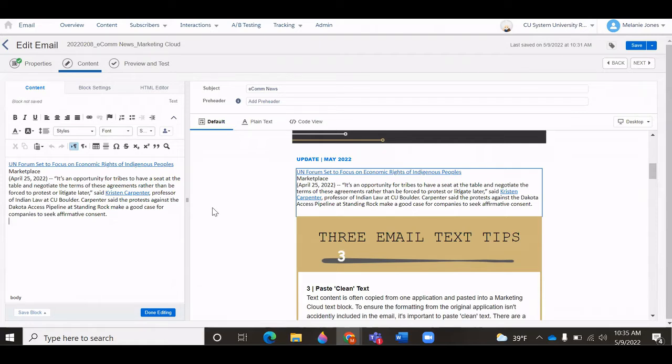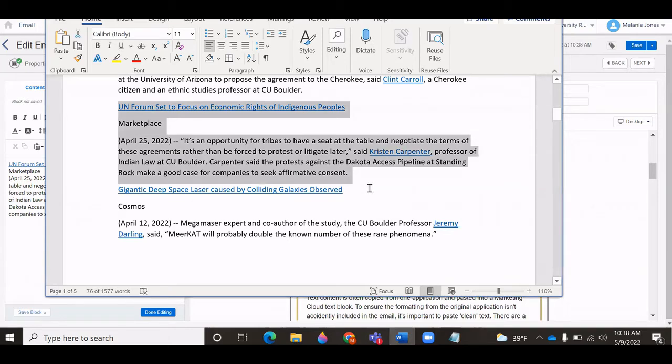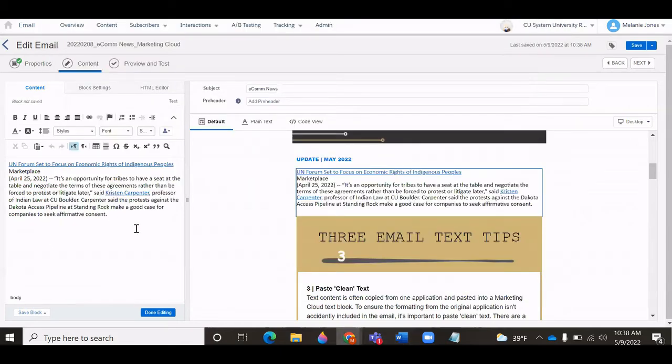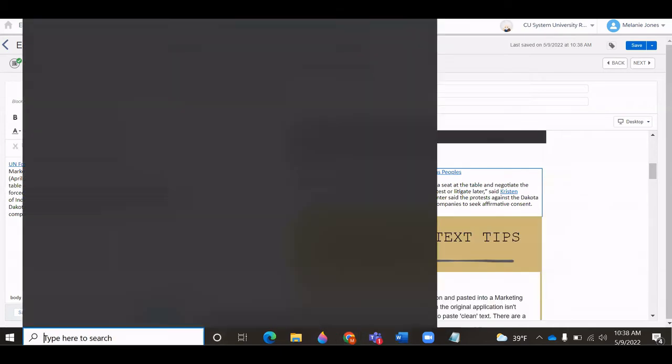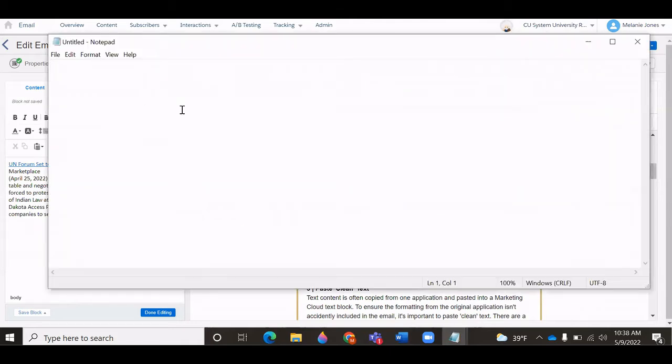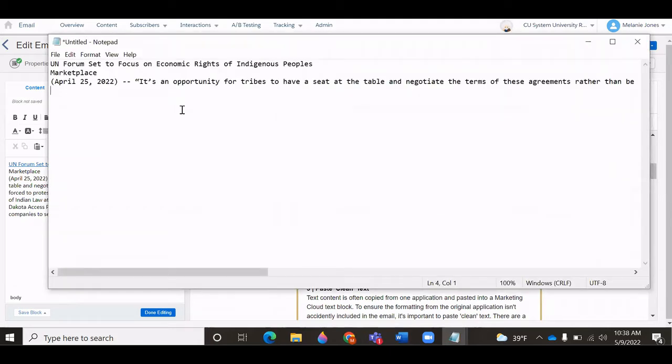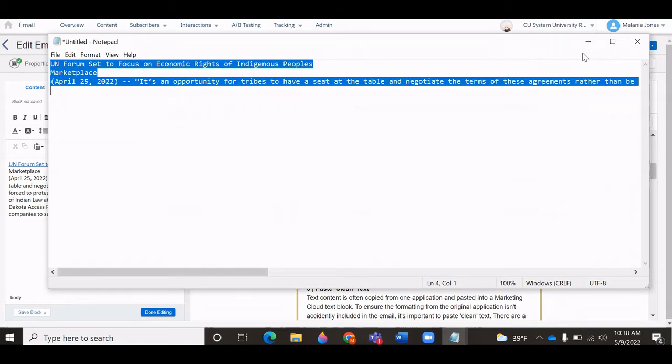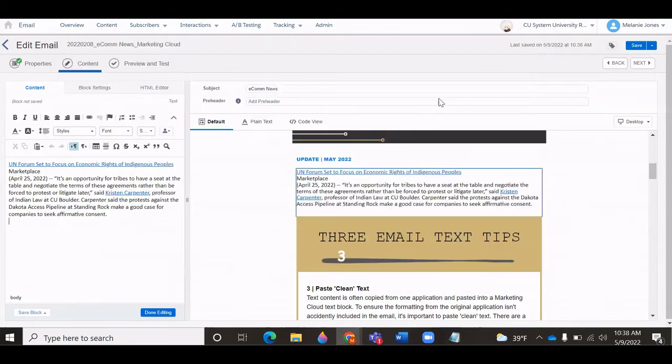So I've shown the example of pasting text that's not clean, but now I'll walk you through 3 different ways that you can paste it in a clean way. So I'm still going to copy my text from my Word doc, but instead of pasting it directly into Marketing Cloud, I'm going to use Notepad as a middleman. So we should all have this on our computers. It's called Notepad. And you're really just pasting it here and then copying it from here. Notepad doesn't have any of the formatting that Word does. So you're not going to be able to copy that bad formatting.